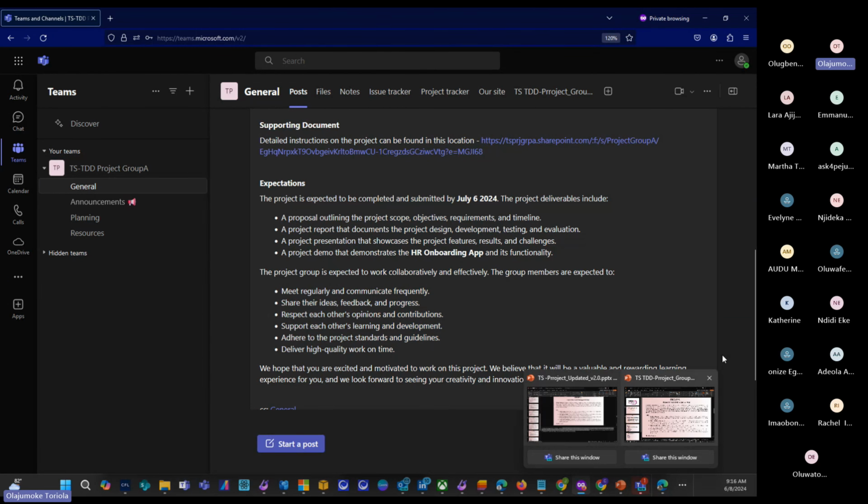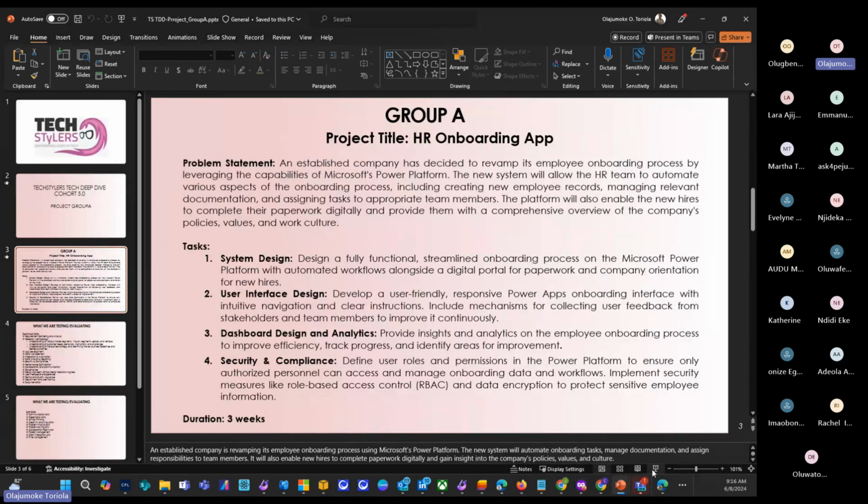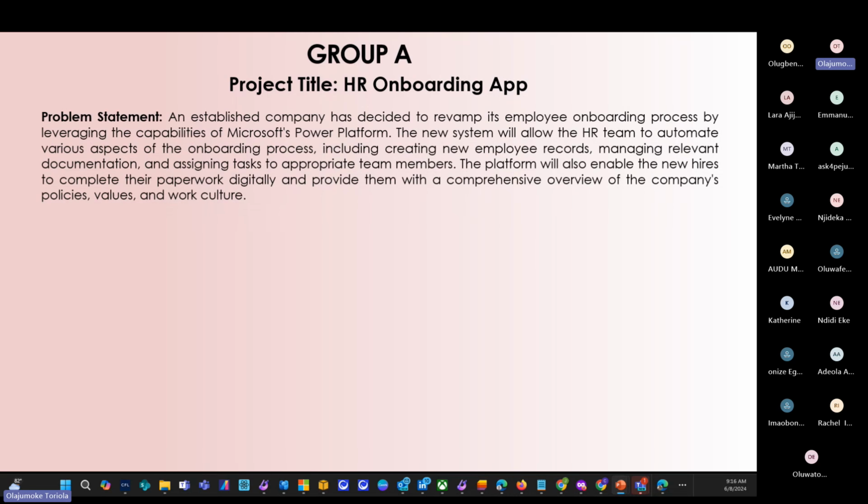So I'm just going to quickly share my screen, just giving an example of what the project entails. So this is for Group A, I'm just using Group A as an example. For Group A, you have a project title, which is HR Onboarding. This is the document that the link I showed earlier links to.